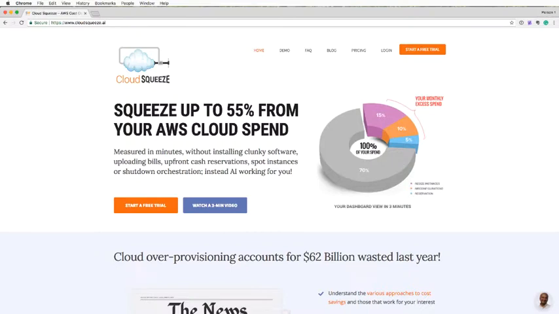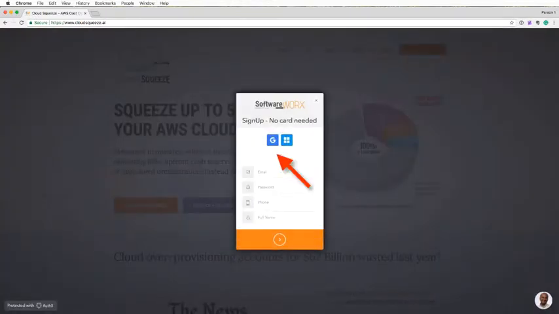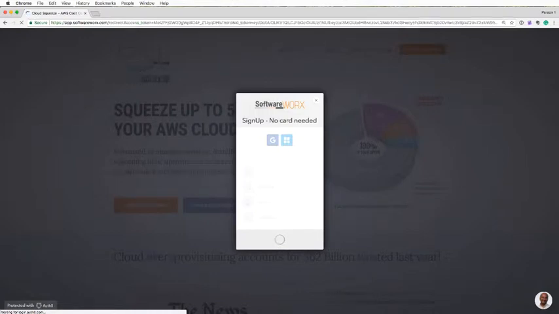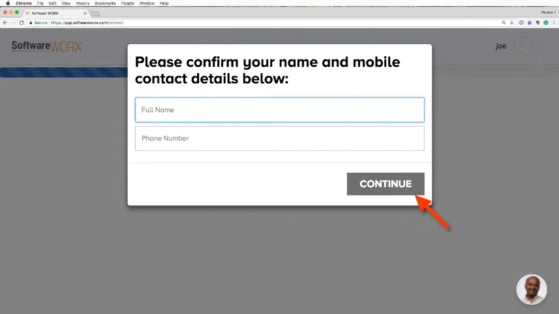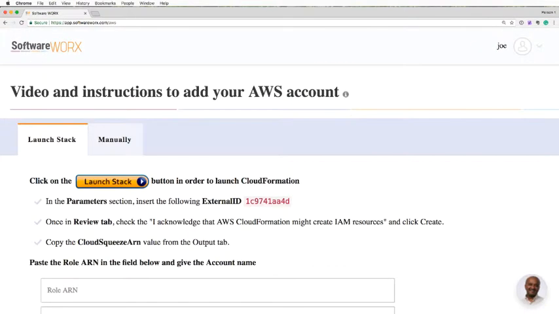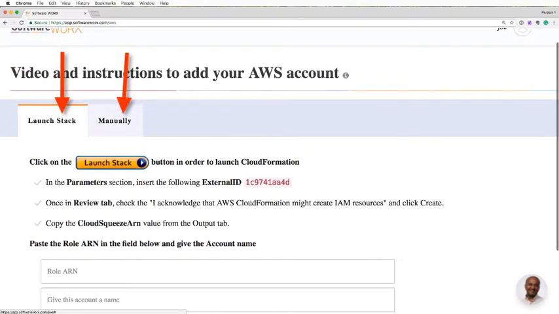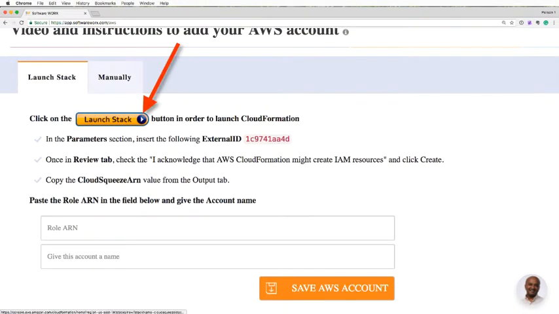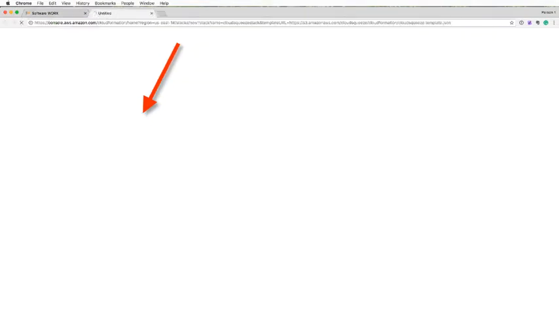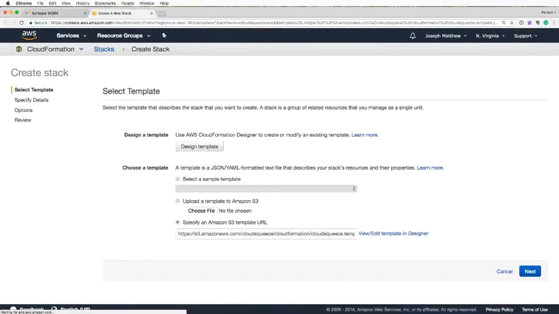Prior to this step, please be logged into your AWS account. Here, I'm going to use my Google login for account creation. You can create a manual account if you wish. You may arrive at a screen like this for missing information from the free trial. Click Continue, and you'll see two tabs, the Launch Stack and the Manual Approach. Click on the Launch Stack button while being logged into AWS or login.